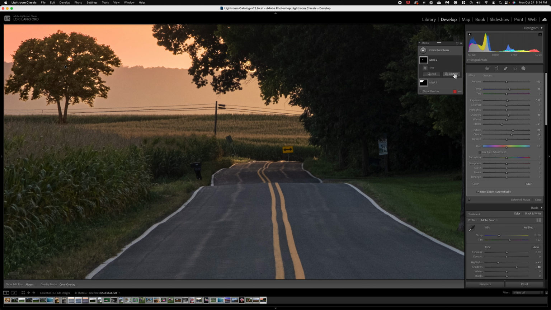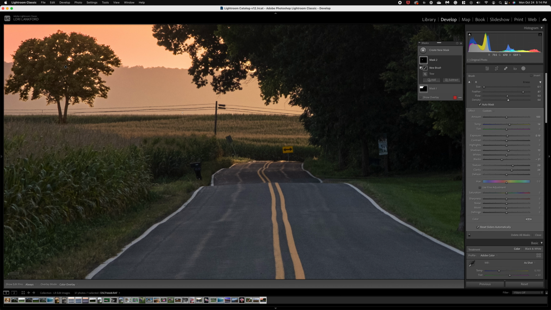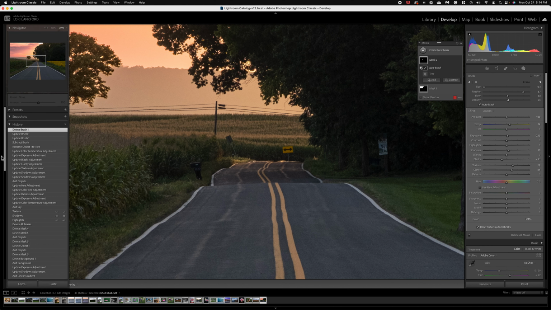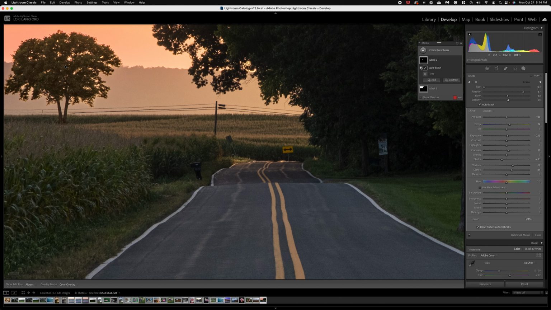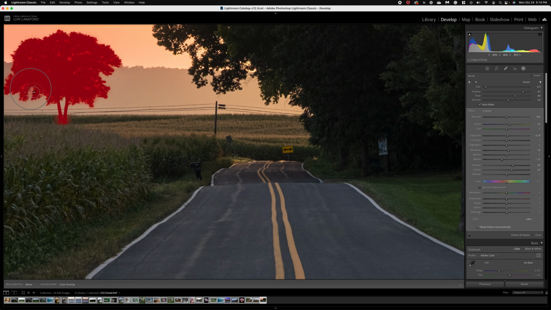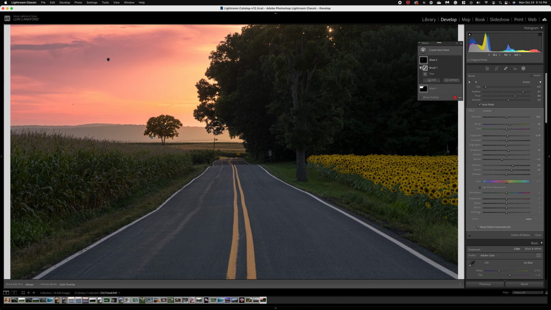So we've still got our tree. Let's go back to subtract. I'm going to grab the brush. And what I want to do is let's make this a little bit bigger. And I'm just going to, let's do show overlay. That may help. Yeah. We're just coming in and removing a little bit of that in that area. Let's increase the flow and do a little bit more. So I'm just softening the mask. That's all I'm doing. Just in that area where I thought it looked a little bit bright.